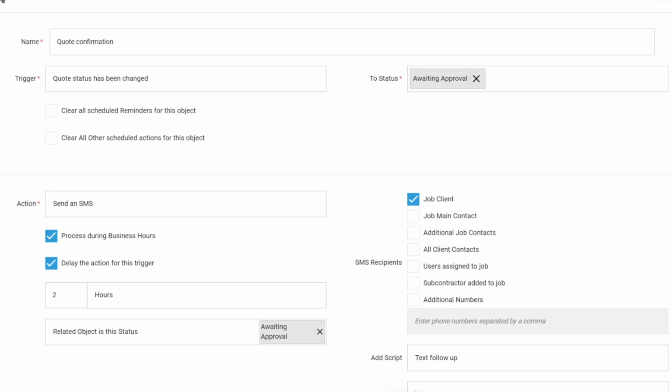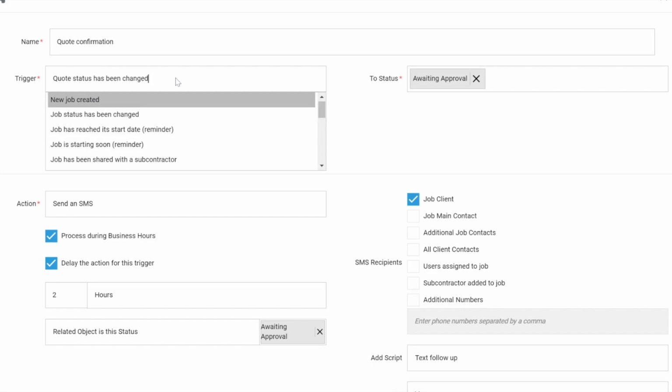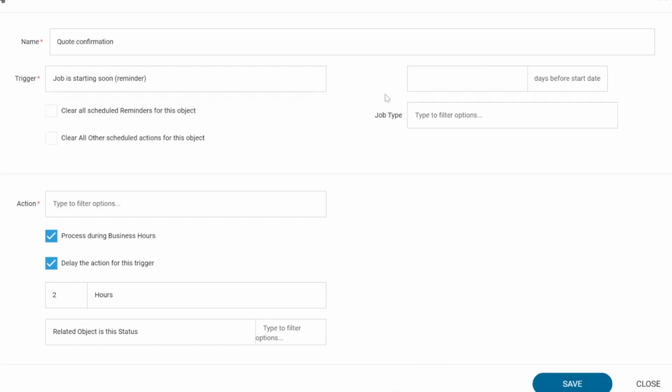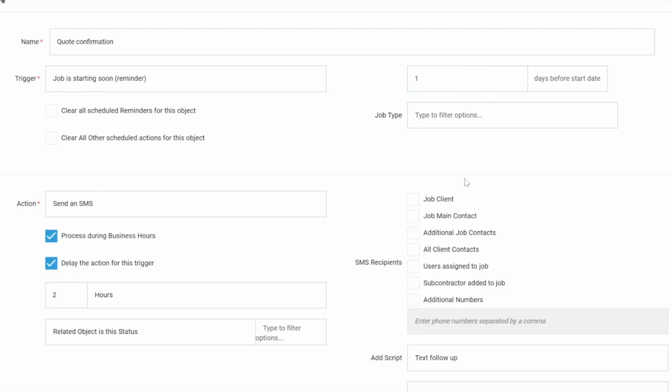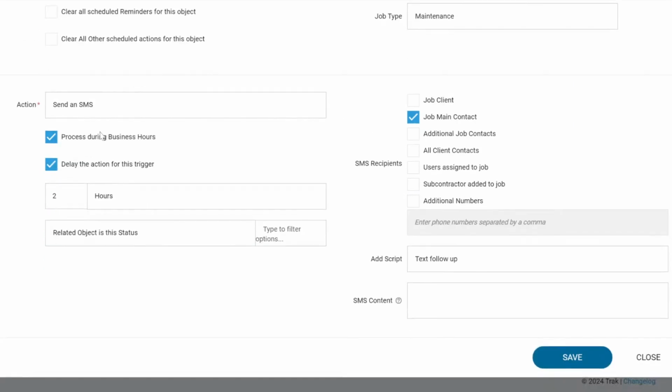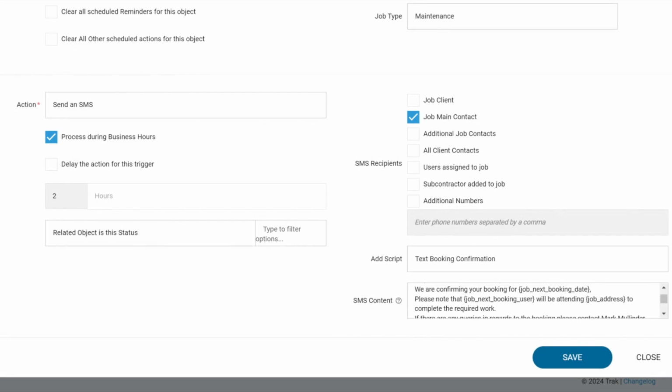So once again, you would choose your trigger, and the trigger this time wouldn't be a quote status. It might be that the job is starting soon. Okay, so 1 day before the job starts, you might want to send an SMS again, and it might go to the main job contact, and it might only be for certain jobs. And I want it to not be delayed at all, and I want it to send this booking confirmation script, okay, that you can drop into the system.